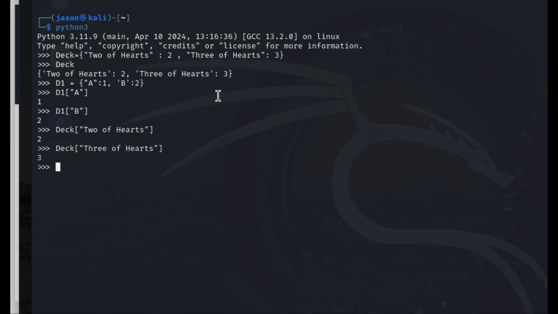Now we can have somebody add an unlimited amount of elements to D1. So for example, we'll say while true, and actually let me go ahead and do this in a Python file. So I'll be right back.